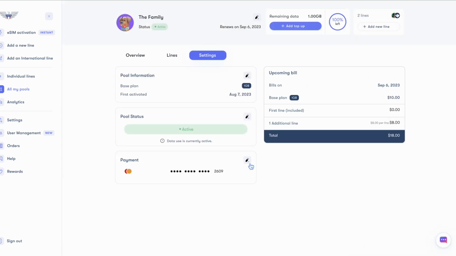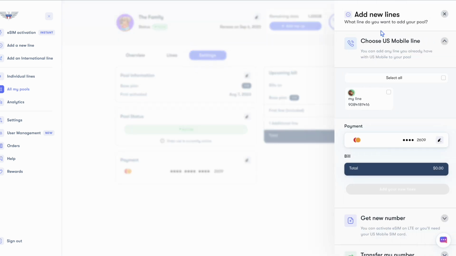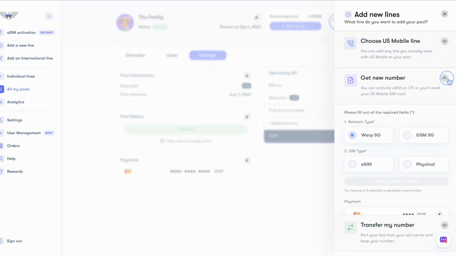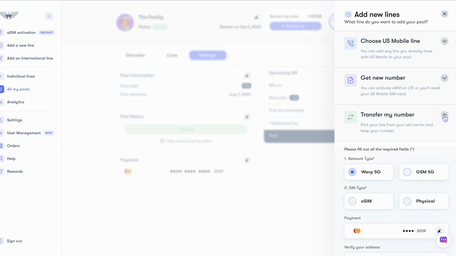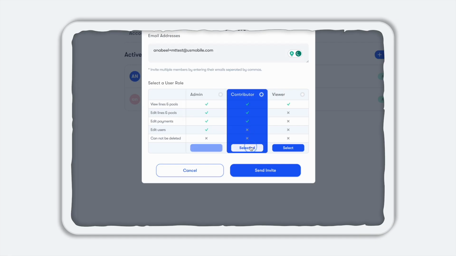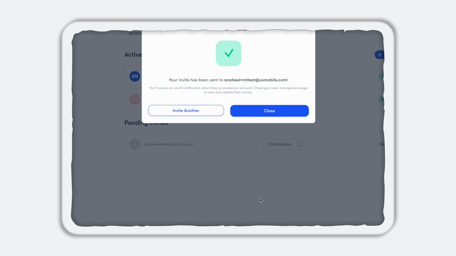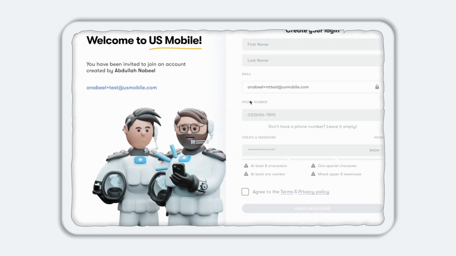On the right side, you can view your upcoming bill with a simple breakdown of lines, data, and the final cost. Plus, at any time you can add a new line to this pool using the 3 methods we went over earlier. Migrate an existing line, get a new number, or transfer a number from your old carrier. If you need a hand managing this shareable data plan, I've linked another very useful guide on adding users to your account. It's incredibly simple to add more people to your US Mobile account with different options like admin or viewer status. And just like that, you're on your way to huge savings with US Mobile for you and all your people.